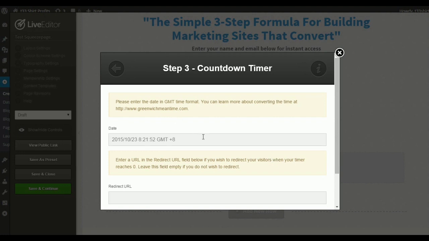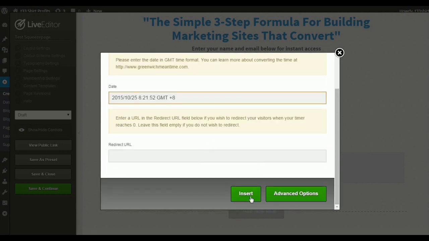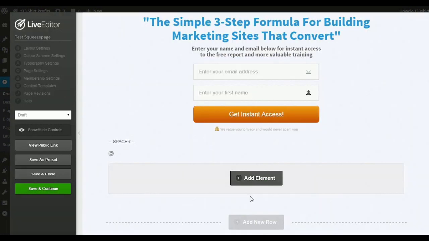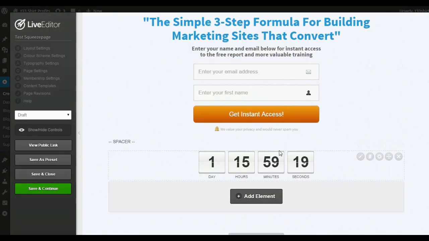So here, you can further refine your countdown timer. You can edit the time zone and specify when the timer is counting down to. You can even add a redirect URL for when the timer runs out if you want to. And when you're done, select Insert. And there, our timer is up and running. So it's really easy to build a squeeze page. Once you've customized all this, just hit Save and Close.